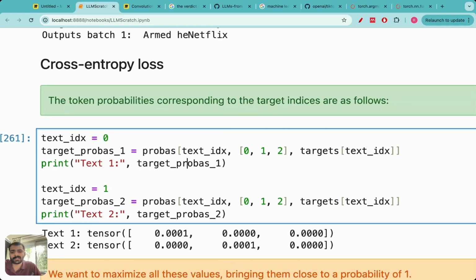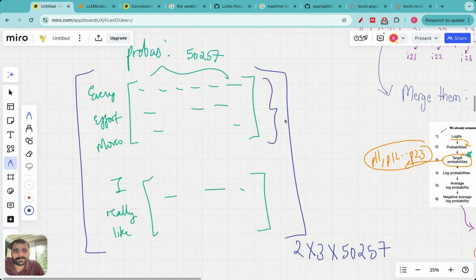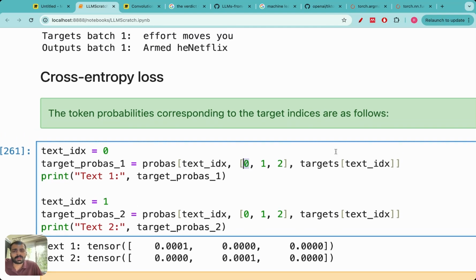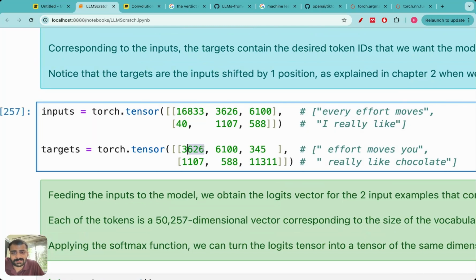Yeah, what we are doing here is that in this line, text idx is equal to 0, which means that we are first looking at the first batch. So we are looking at this batch, and then what we are doing is that we are looking at row 0, row 1, and row 2. And from row 0, so let's look at the target tensor, we'll get the value corresponding to 3626 index. From row 1 we'll get the value corresponding to 6100, and from row 2 we'll get the value corresponding to 345.